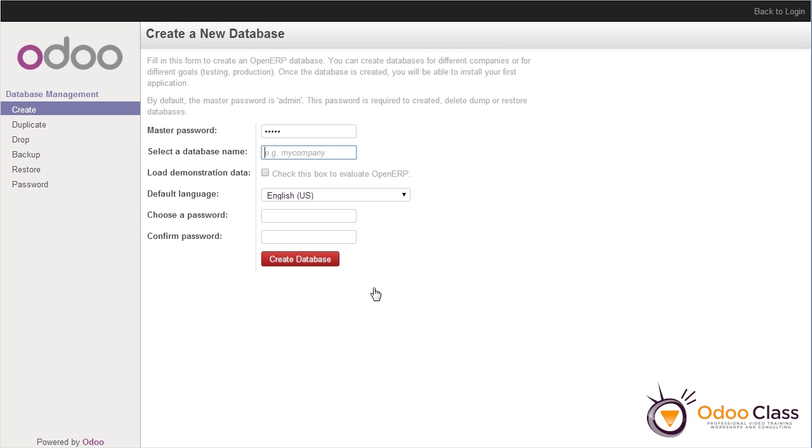After clicking Manage Databases, it brings up our Create a New Database form here, and you'll notice that there's a master password, and by default, on everyone's default installation of Odoo, that's going to be admin. But we're going to encourage that should be changed when you actually do an installation of Odoo. So we will cover that in a different video, but for administrators and for people doing installations. But make sure you have your master password correct, and then we're going to select a database name.